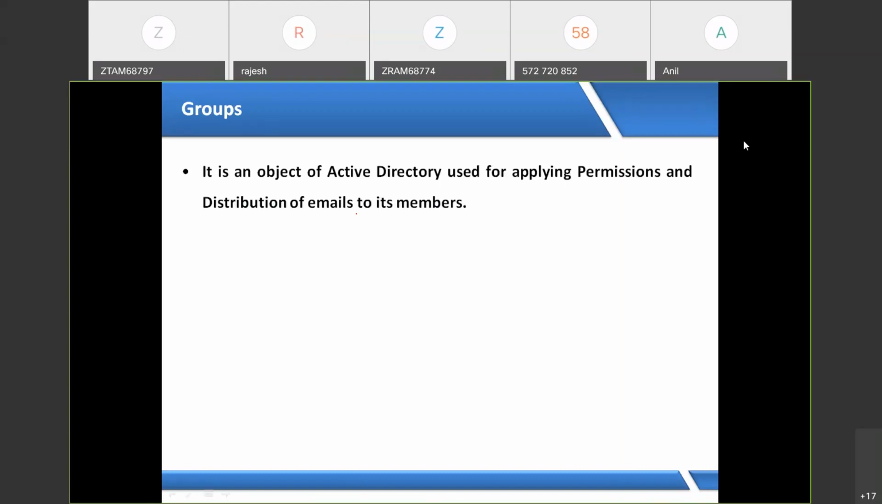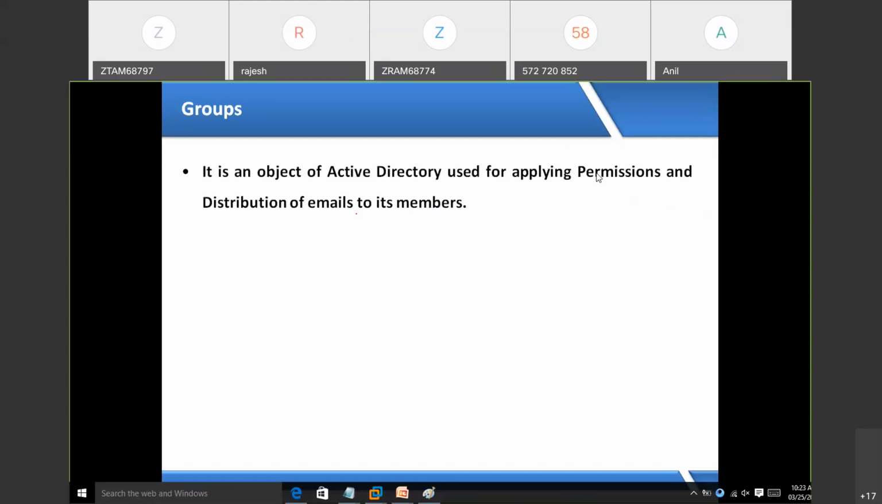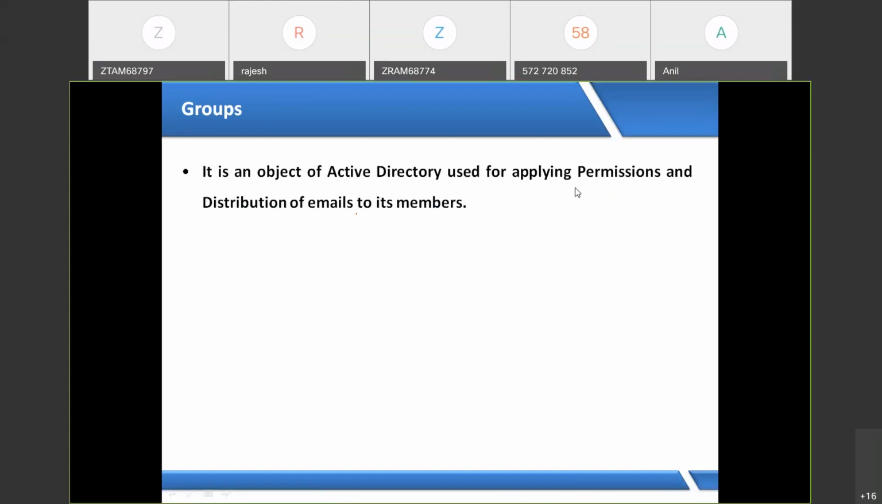Group is also one of the objects of the Active Directory. It's used when we need to give the same permission to multiple users, as well as to distribute the same mail to multiple users. Like when we use mail, we can give the same mail to multiple users. Yes, we can just write the different mail IDs and send it.